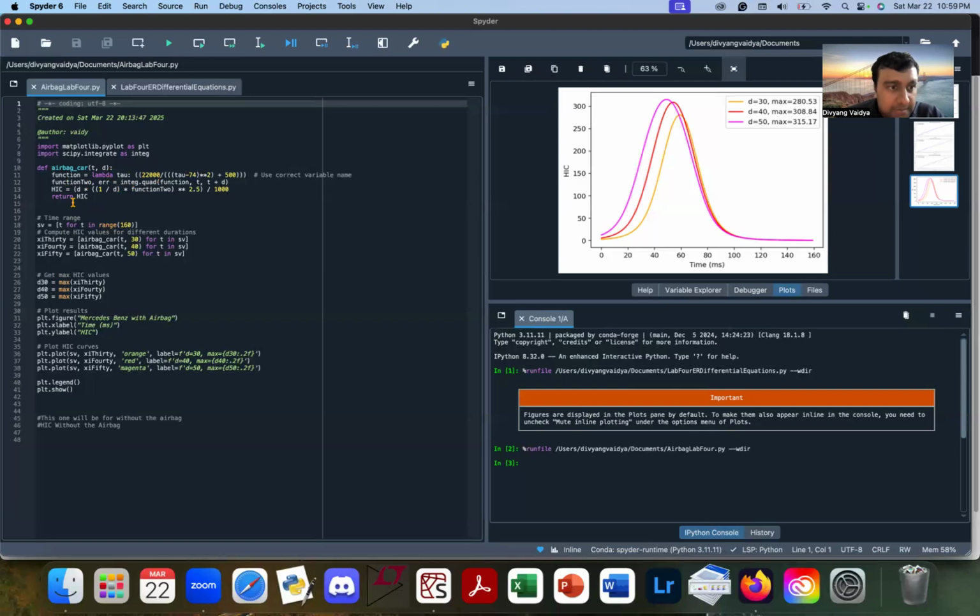So HIC is equal to d times 1 over d times function 2 times 2.5 over 1000. That is the HIC value. For each of these HIC values, we're going to get the maximum, and we're going to plot it like this. It's going to be a curve. For the time range, SV is equal to T for T in range 160. We're just declaring the range, which is the axes from 0 to 160, and we're going to plot across that range.